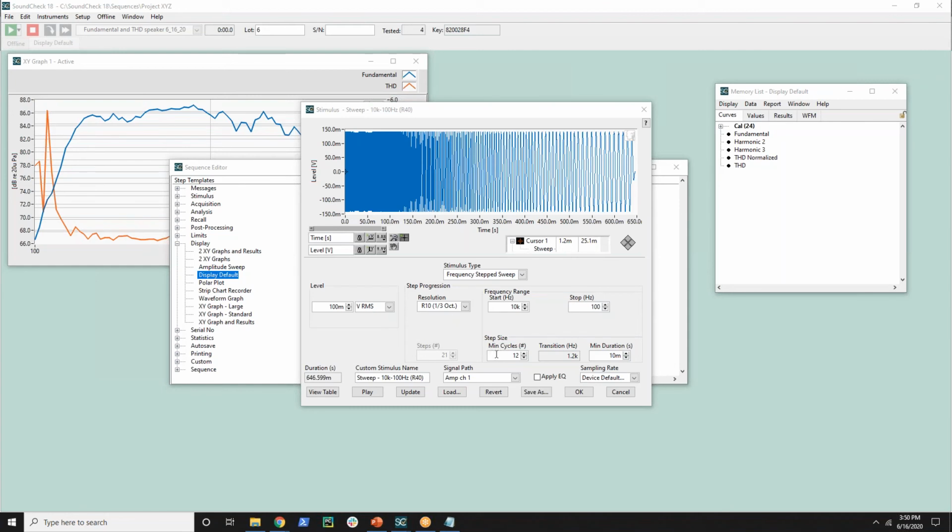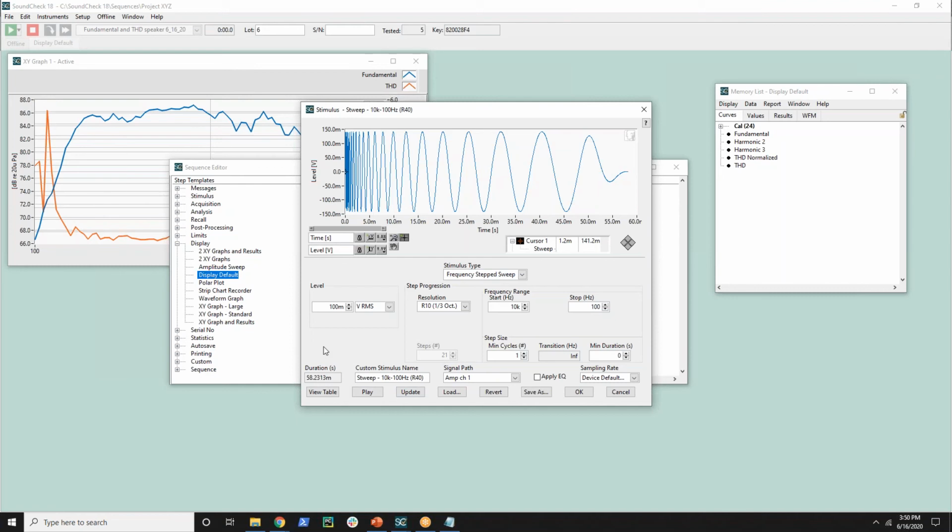I want to be as quick as possible. If I select 1 here and 0 here, that means that I'm just going to play 1 cycle at every step, and my stimulus is now 58 milliseconds long.